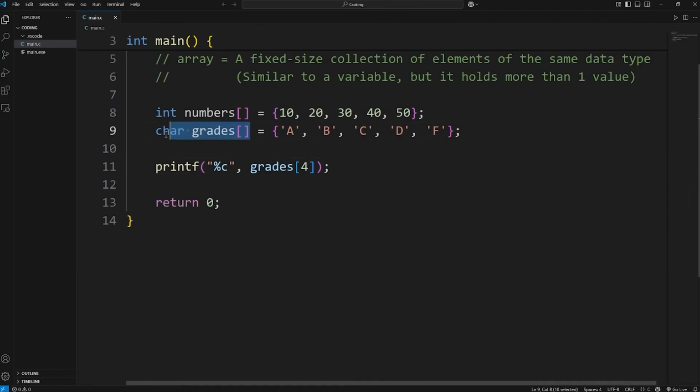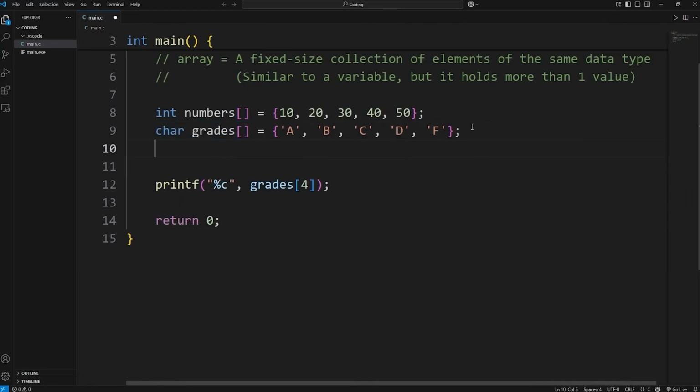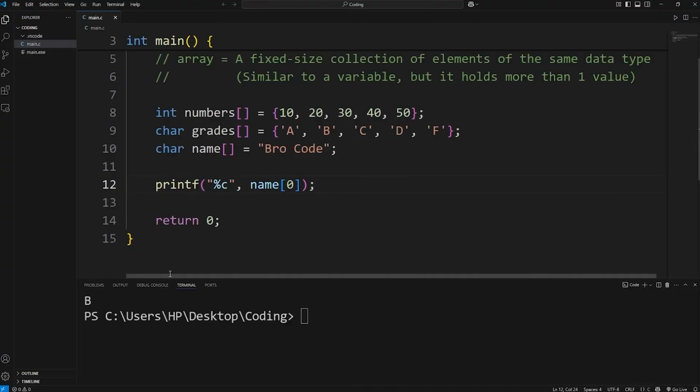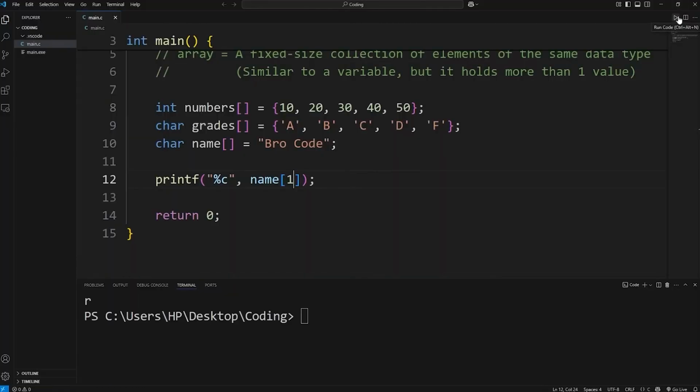An array of characters is very similar to strings in C. When we've created strings, we would declare an array of characters, such as name, equals, then within double quotes, we list a bunch of characters. These are both arrays of characters. If I were to display name at index of 0, it should give me a capital B, which it does. Index 1 is R, 2 is O.